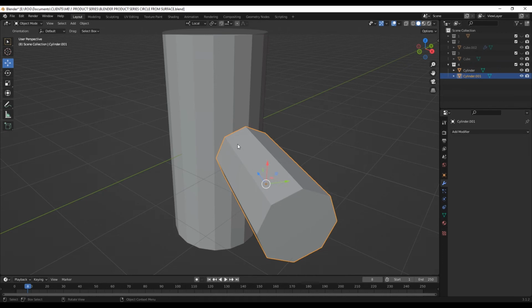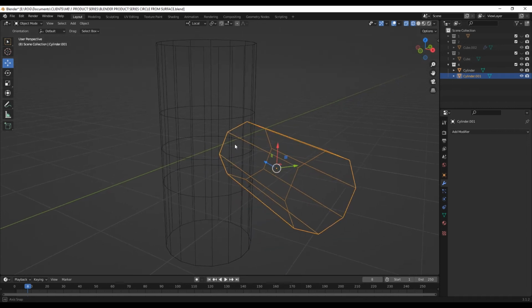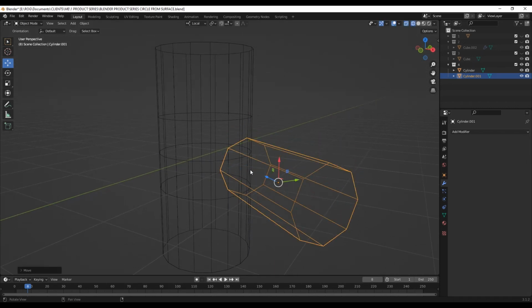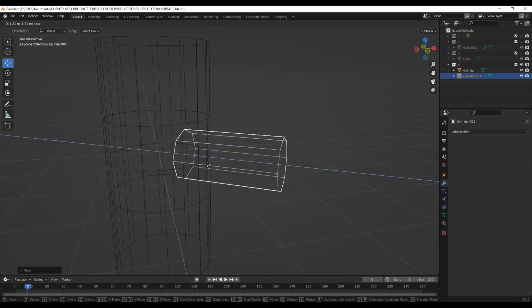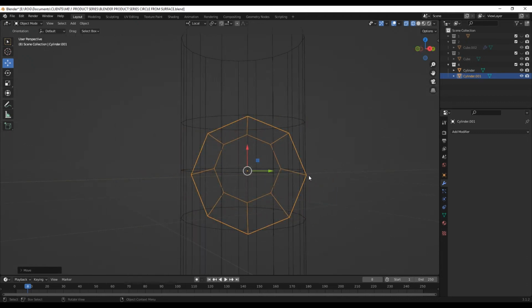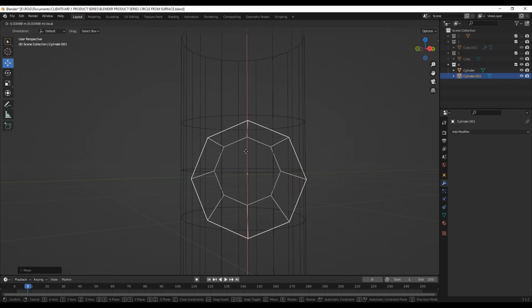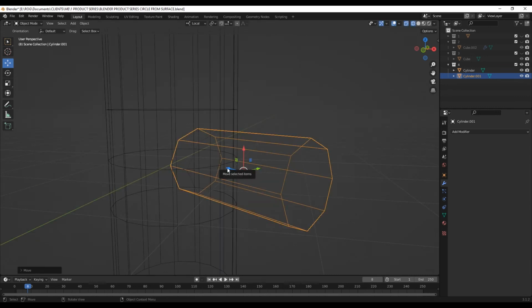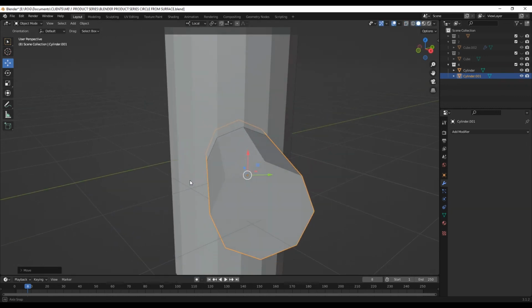I'll just go to my wireframe shading mode so I can see these divisions I've made. What you want to do is to take this new cylinder and move it into the previous cylinder here. And we'll let the middle line of our new cylinder match the loop cut we made at the center of the previous cylinder. So if I go to my solid mode, here's what we should have.